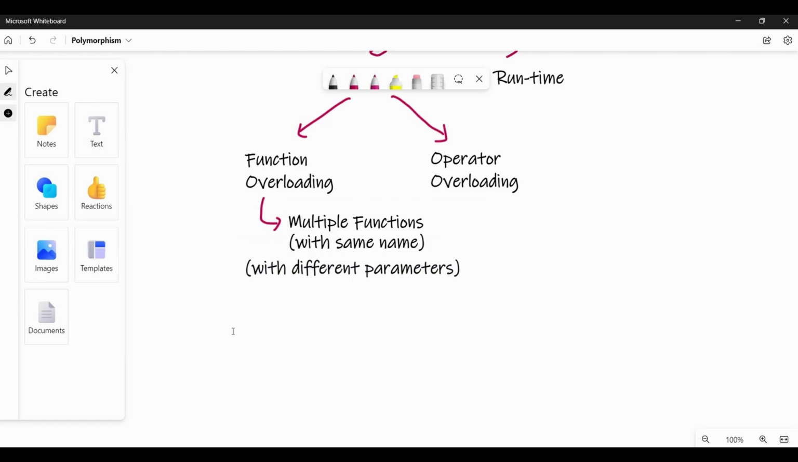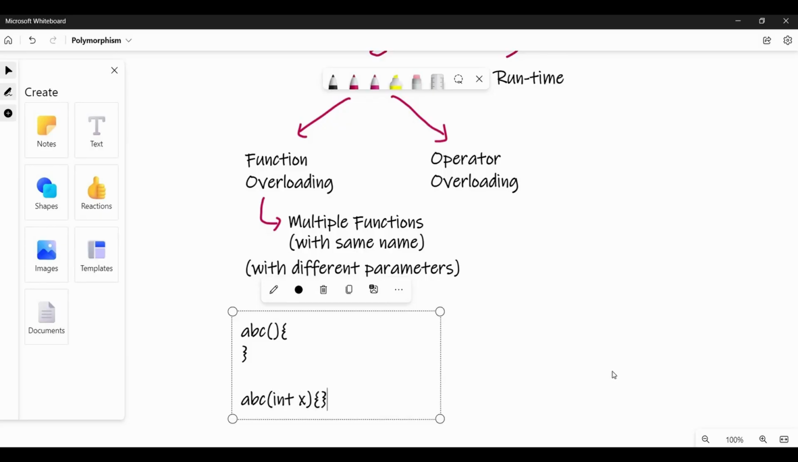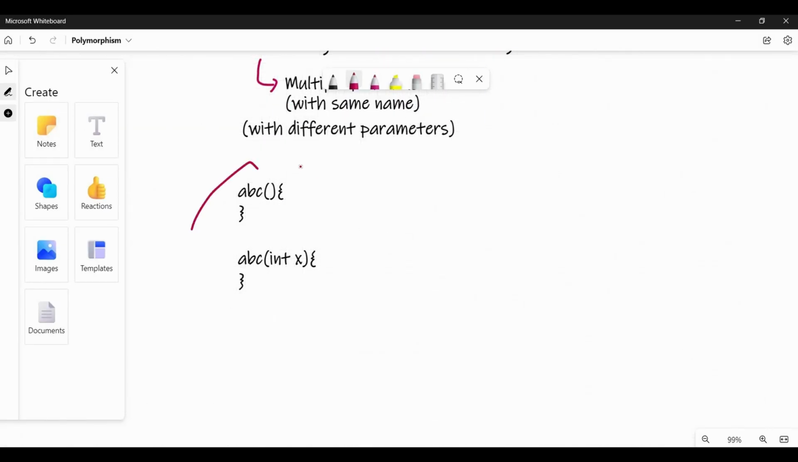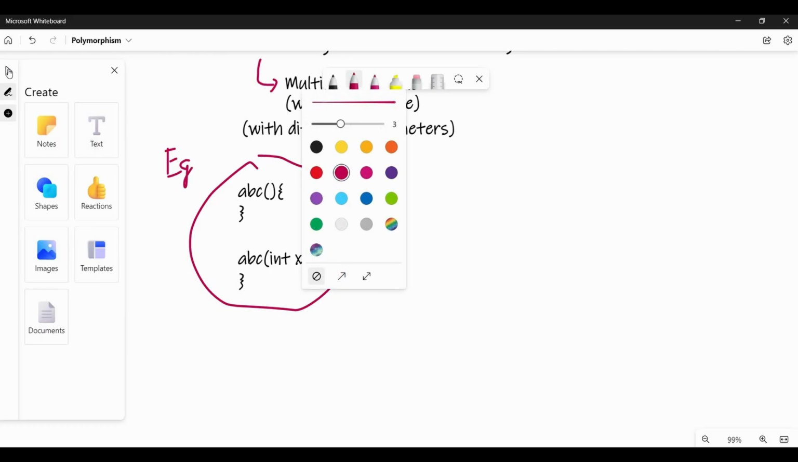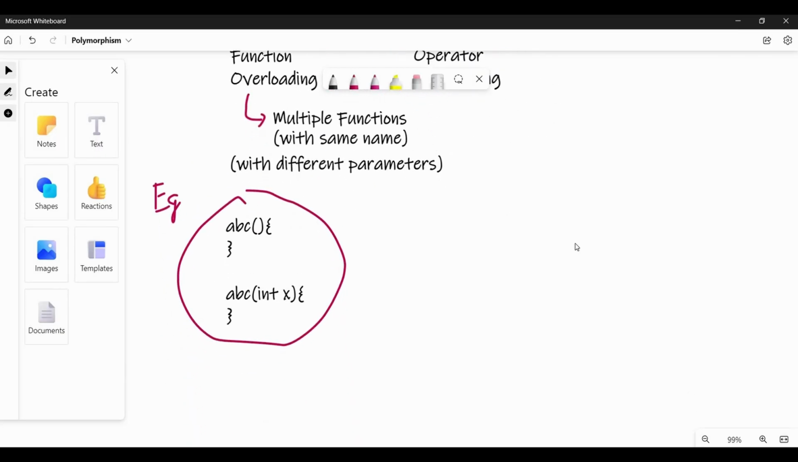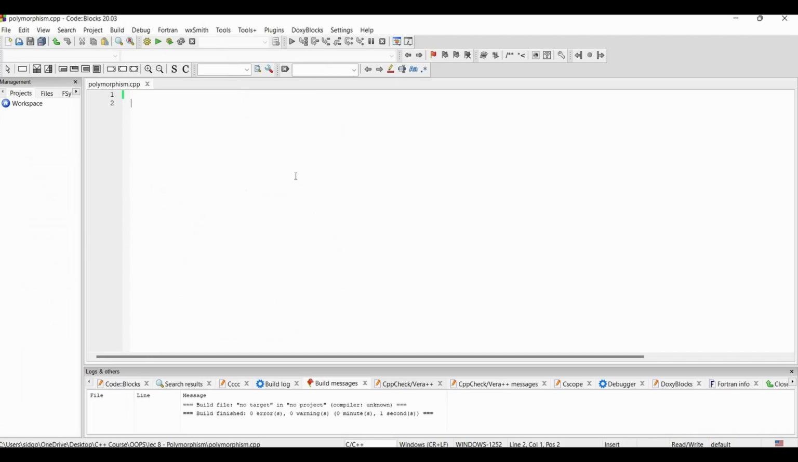For example, I have two functions, both named abc. This is one function, and the second function is abc, and here I am inputting one parameter. This is allowed, and it will be counted as function overloading. Let's see a practical implementation of this before moving forward, so let's move to the compiler and see.